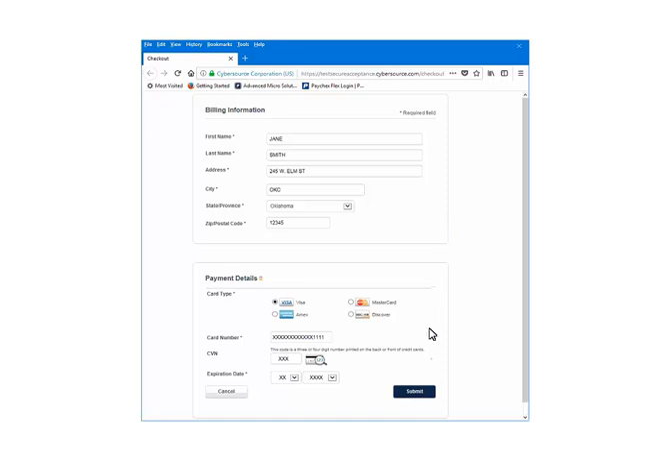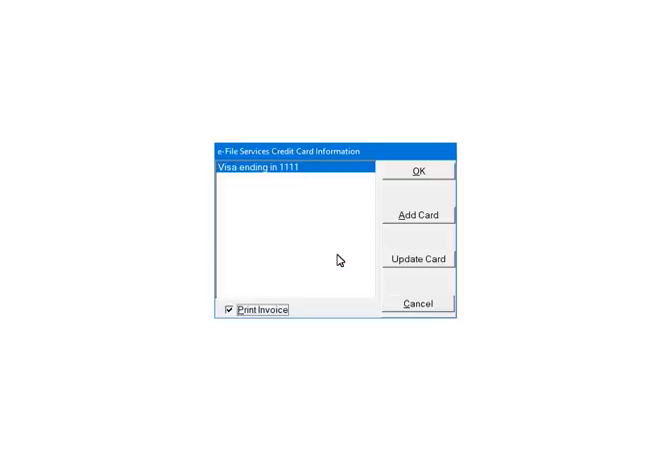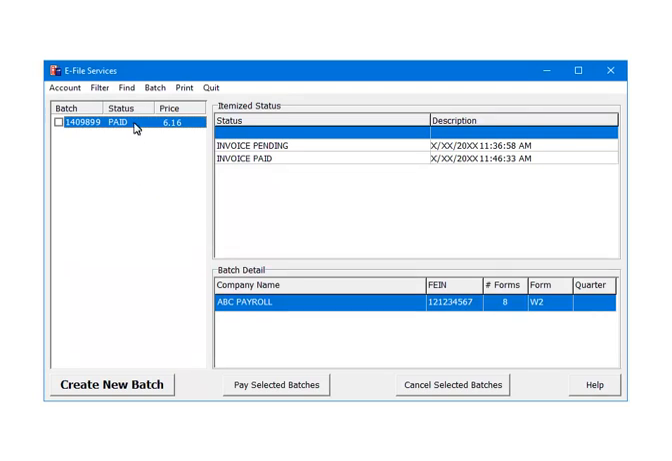Enter the information and click Submit. Once the credit card information has been added, click OK. Select the credit card. If you have a prepaid account, select Prepaid Account and enter the account number. Click OK. At this point, the third-party vendor has received and accepted the payment information. Click OK. Once the payment is accepted, the status for the batch will become paid and the itemized status will now include invoice paid. The paid status indicates that the third-party vendor is processing the batch.